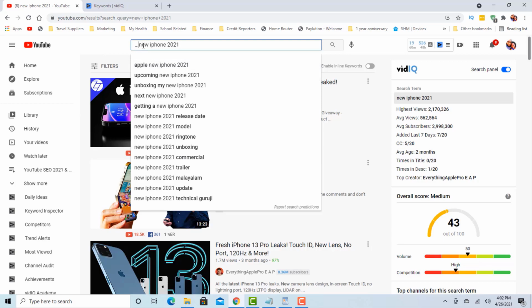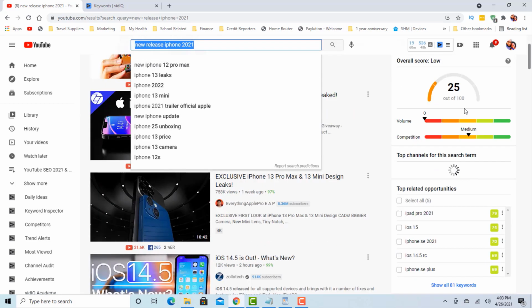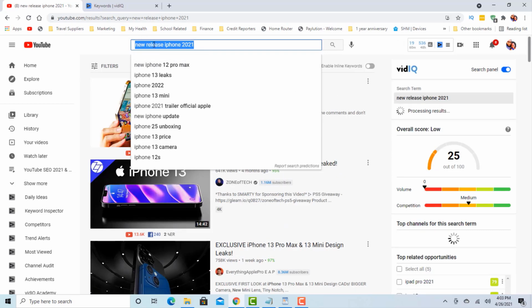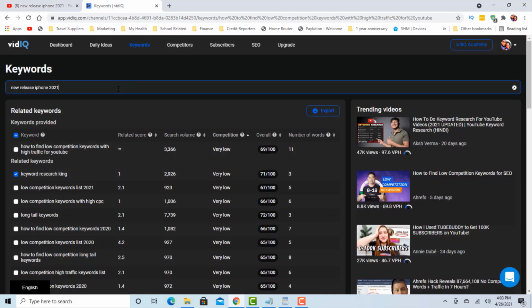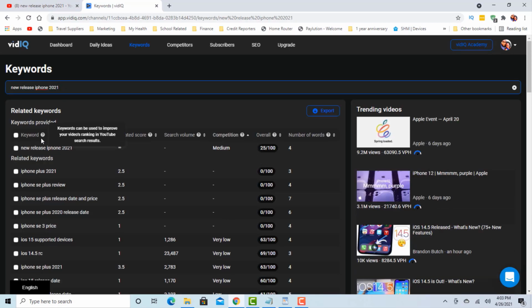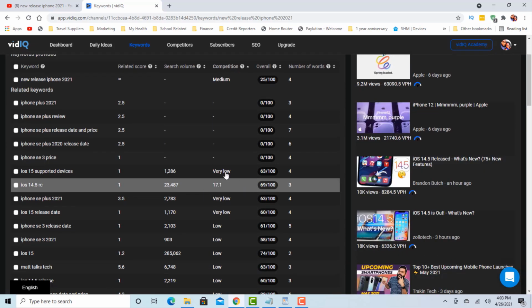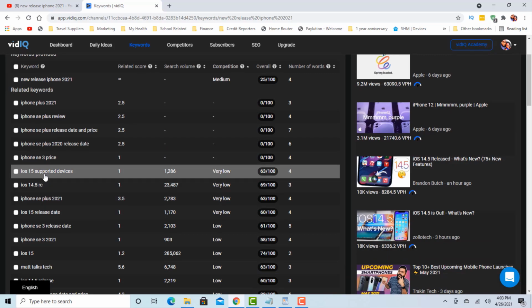So instead of new iPhone 2021, which is a broad keyword, now we're getting to more of the long tail phrases. And let's say you want to go after this keyword. The data is not so great. So what I recommend doing is taking this keyword, popping it in over here, and seeing what related keywords you can come up with. Now, if you notice here, I already got mine sorted from very low to high. So this is our target keyword here that we want to find more related keywords on. So for example, if I come down here and go to very low, it's going to show me which keywords have very low competition. iOS 15 supported devices.